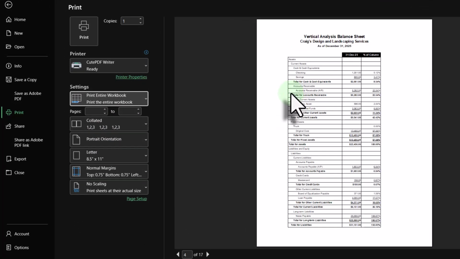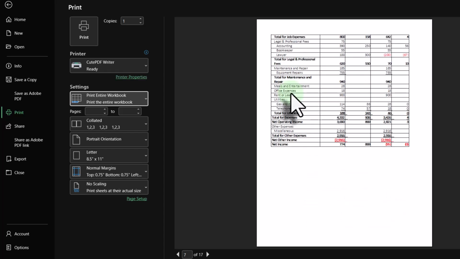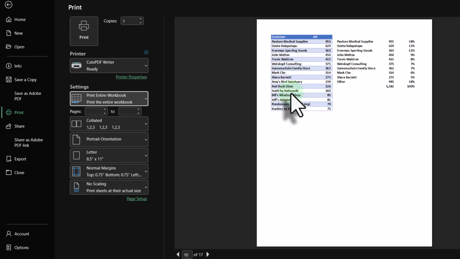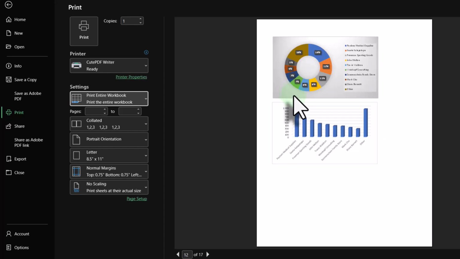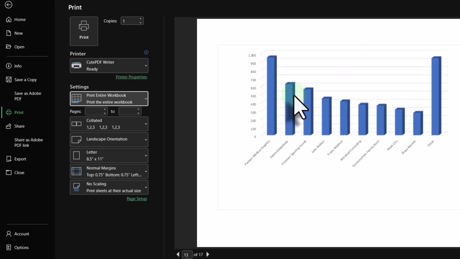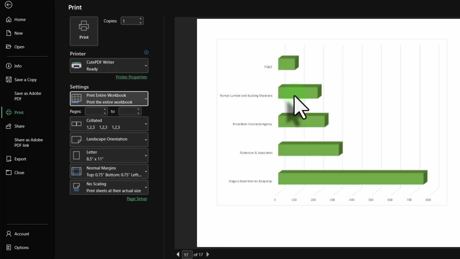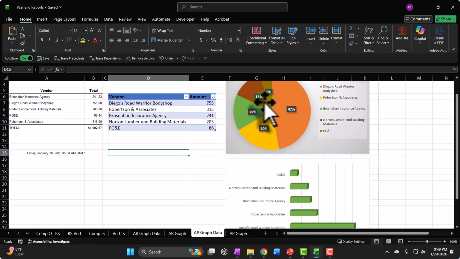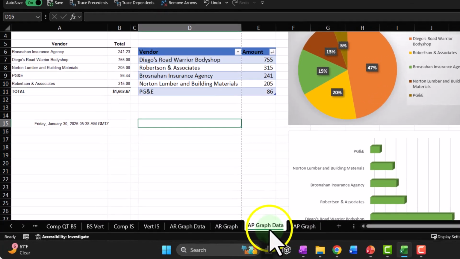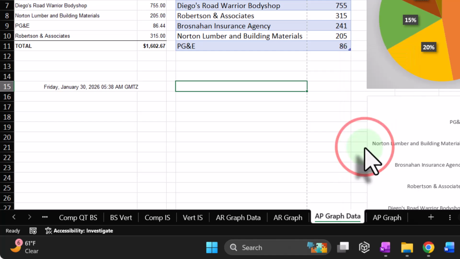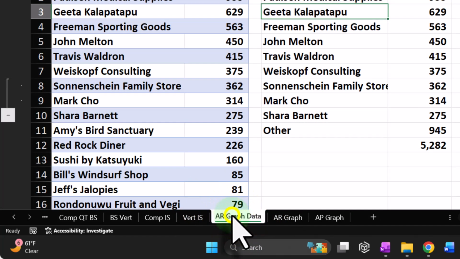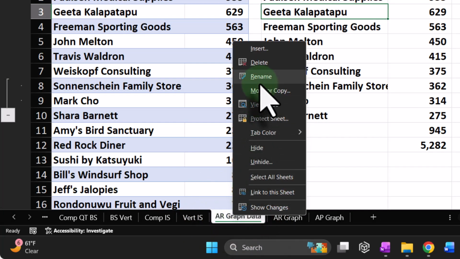Now there's a problem though, because the data tab's going to show up. And I don't want it to show up when I make my PDF file. See, there's the data tab for that one. And so I don't want the data tabs. Okay. So I'm going to go back on over and say, I can just hide those. Right click, hide that. And then this one, right click, hide that.